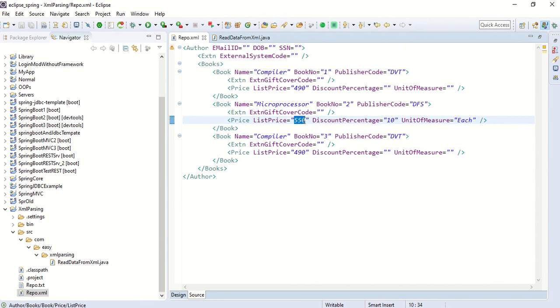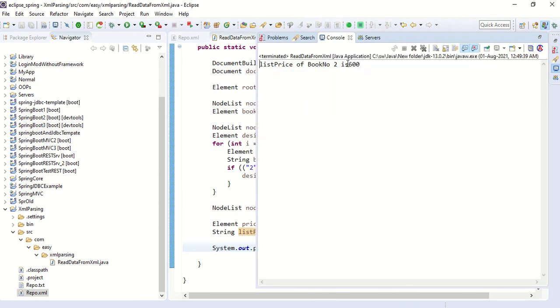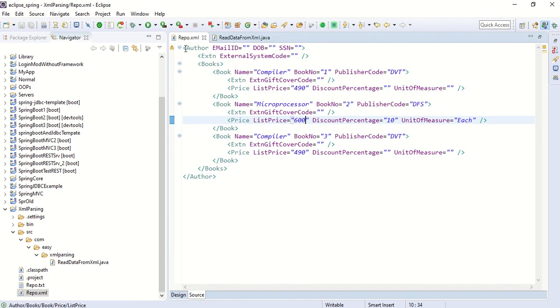Let's change this value and see. Make it 600. I'll run it once more. It's taking 600, so it's working fine. That's how we parse an XML document: we start from the root, reach the corresponding element, and get the attribute value.